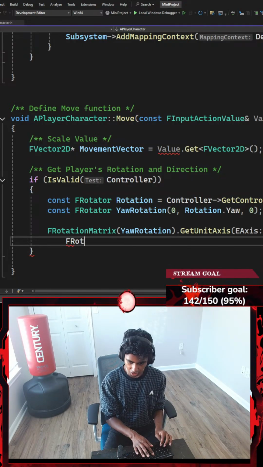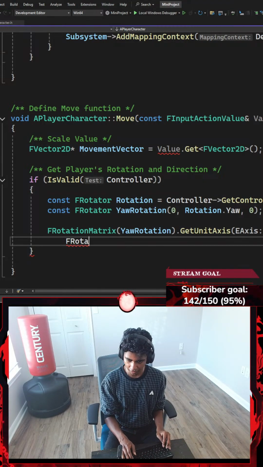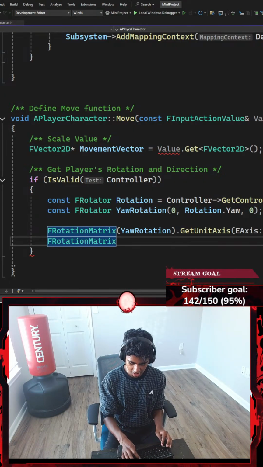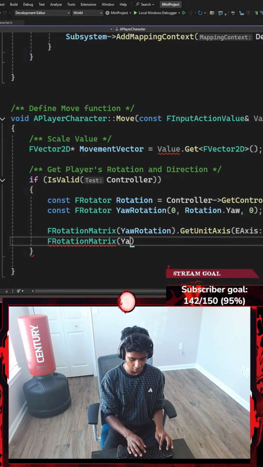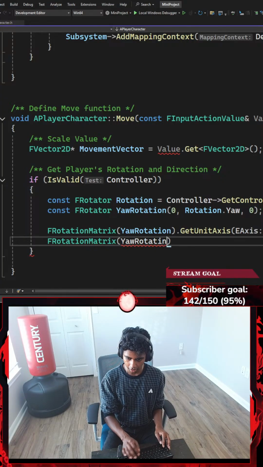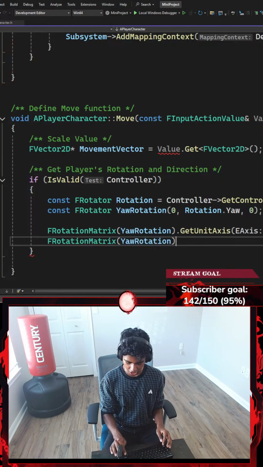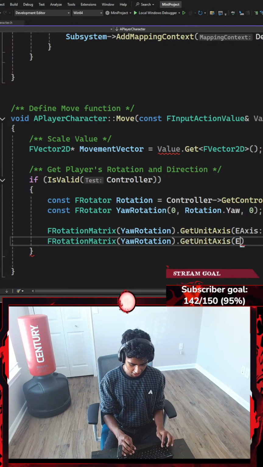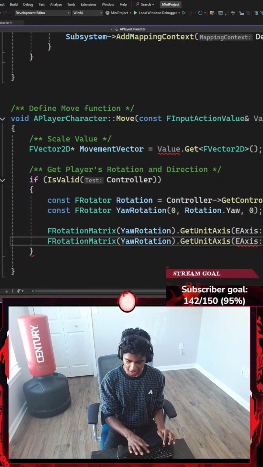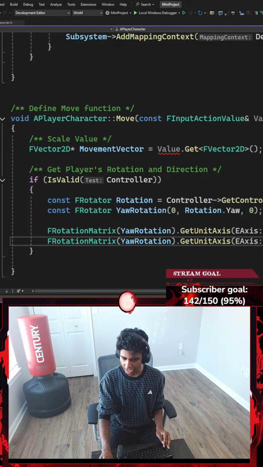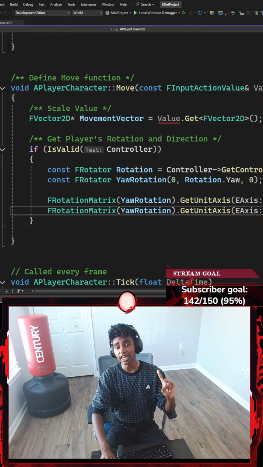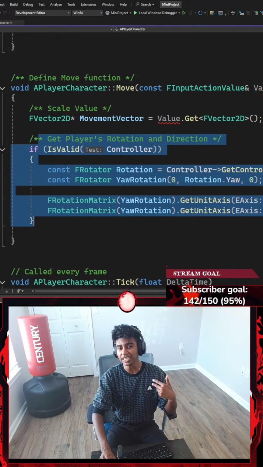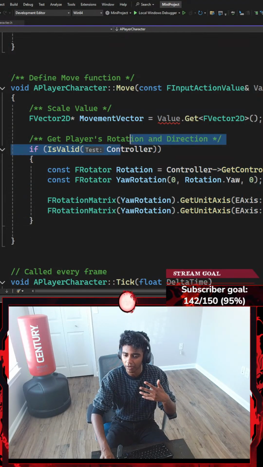Next up, I'm going to go with another FRotationMatrix, where I'm going to get a hold of my yaw rotation again. So I'm going to go with something like yaw rotation dot the GetUnitAxis. From my GetUnitAxis, I'm going to get EAxis, the Y-axis this time, ending with a semicolon. Now that I've done getting my scale value, my rotation and location, the final thing that I'm going to be needing is my direction. I got my rotation and direction.